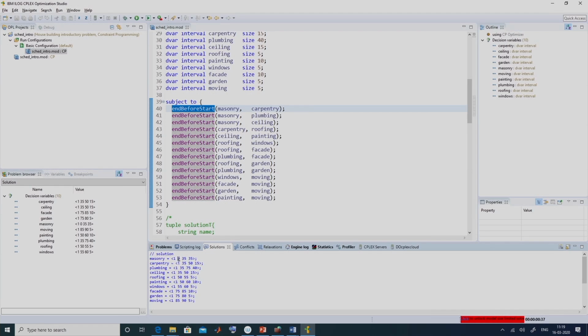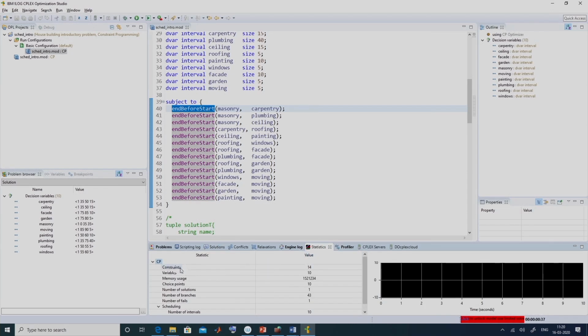Masonry is to be started at 0, it is going to continue for 35 time units, and it will get completed at 35 time units. Similarly, carpentry will start at 35 time units, and it will get completed at 50 as it has a duration of 15. Here you can look into the statistics. It has 14 constraints and 10 variables.